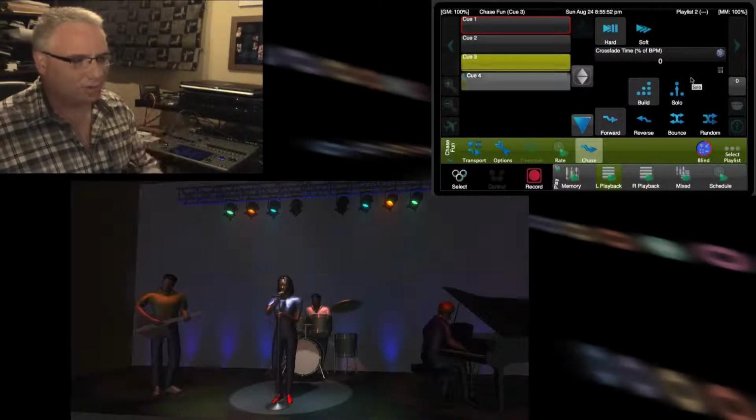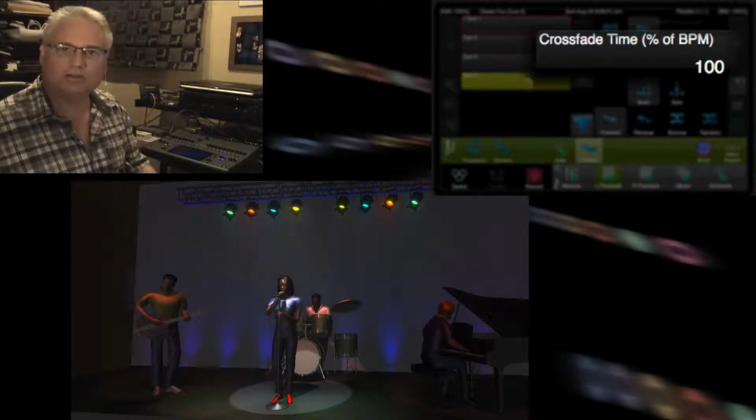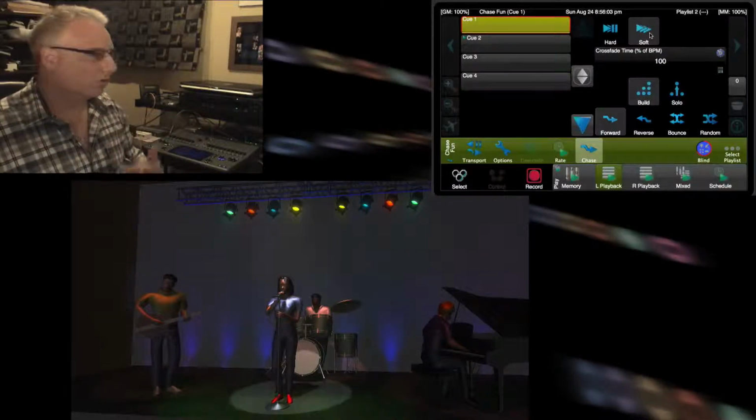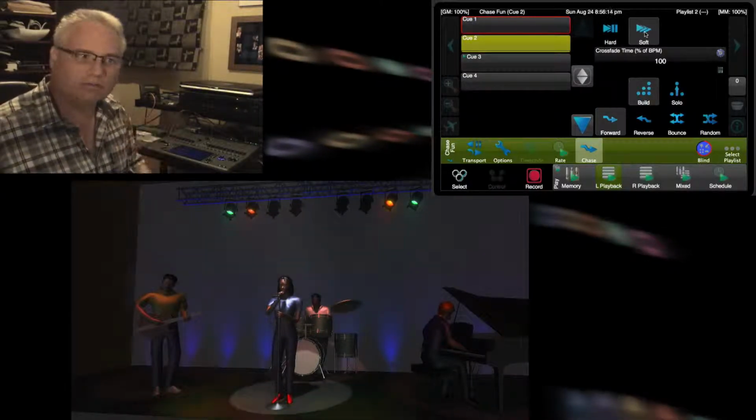And we also have this hard or soft. By default it was hard, which means that the lights come on in 0 counts. But if we made it soft, they take the full amount of a beat to come up. So you can have it as hard, and they come on hard, or you can make it soft, and then everything rolls just a little bit easier.